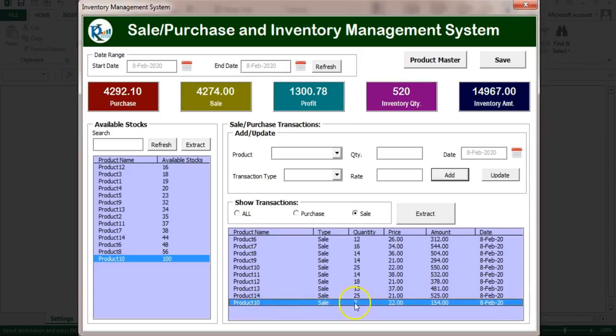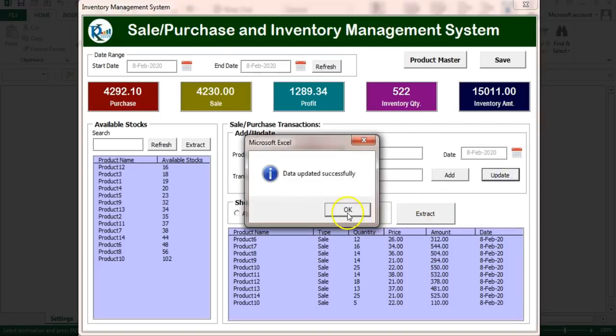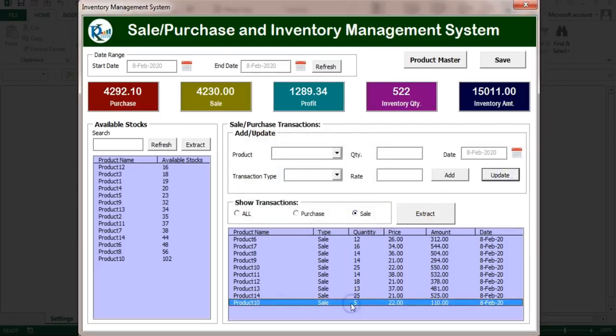So you can see this is the transaction we just have made. Let's say we want to make some changes, because by mistake we have put the incorrect quantity. Just double click here, you can change the quantity. Let's say I want to put here 5 only, then I will click on update. As soon as I click on update, that will be updated here, and all the records including profit, sale, inventory will be updated. You can see the available stock for product 10 is now 102. Alright, so it's totally dynamic.